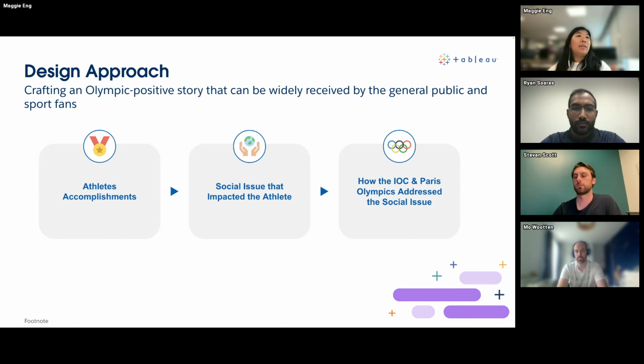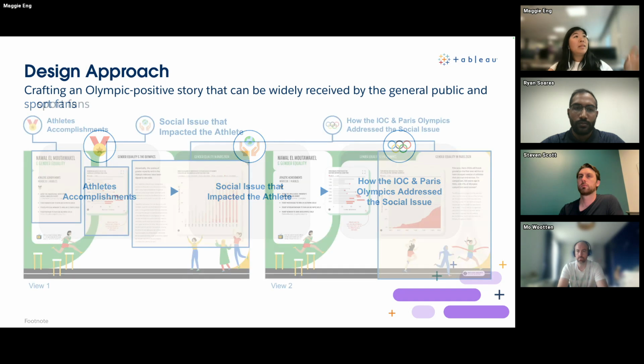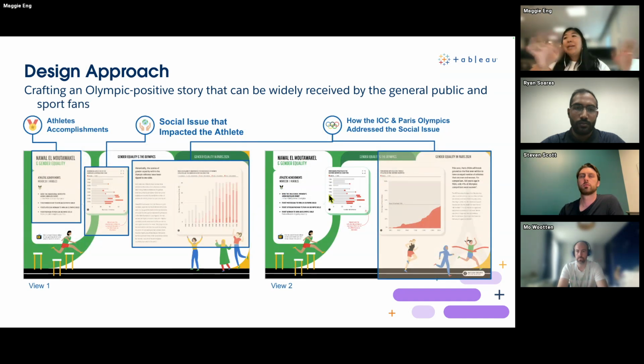And so what we ultimately decided on is we wanted to showcase athletes' accomplishments first, followed by a social issue that impacted that athlete, and then how the IOC and the Paris Olympics have addressed that social issue. So it was pretty much a 3-step story that we applied 5 times. In our viz, we won't go into full detail of the whole story, but essentially we applied that 5 times for 5 different stories, 5 athletes, and 5 different social issues that the Olympics have addressed. And here is just how that story ultimately came together. Again, this is just one of 5 that we did.